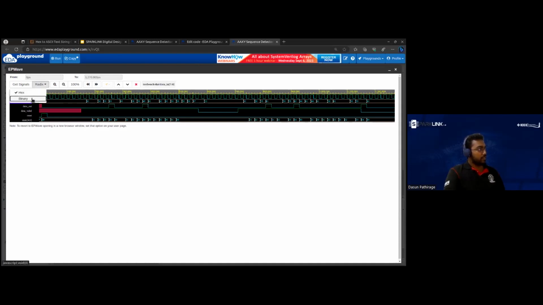We can change it to binary or hex. In here, it's easy to see in hex. So this is the ASCII value of these characters. These are the ASCII values of the characters that we are receiving, and here you can see data in.